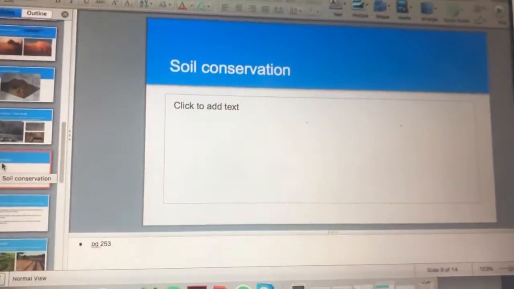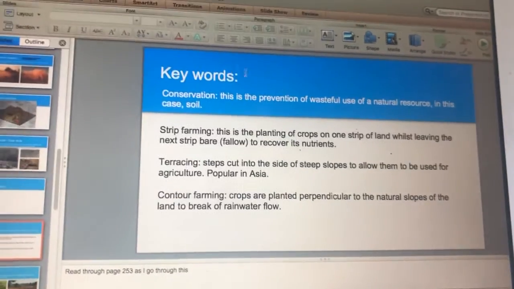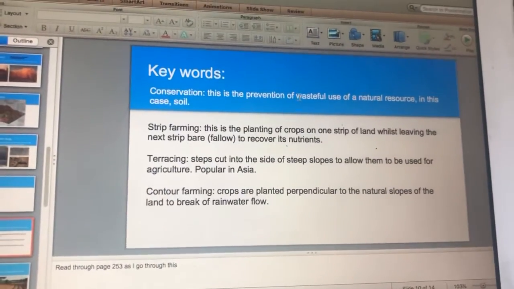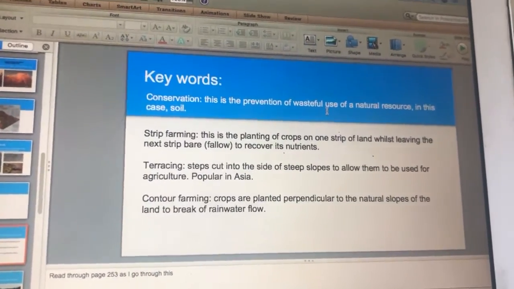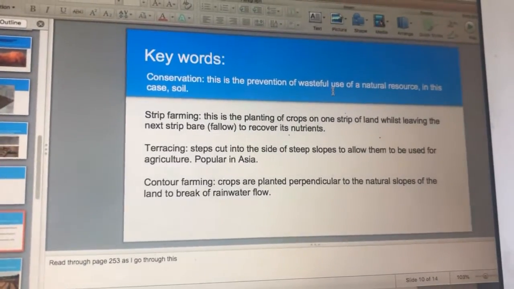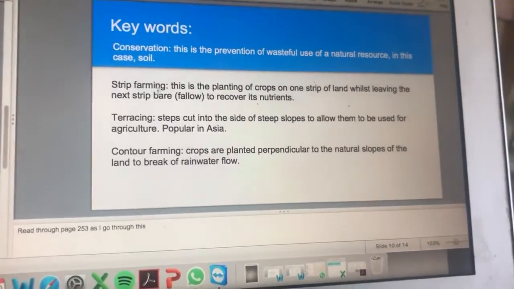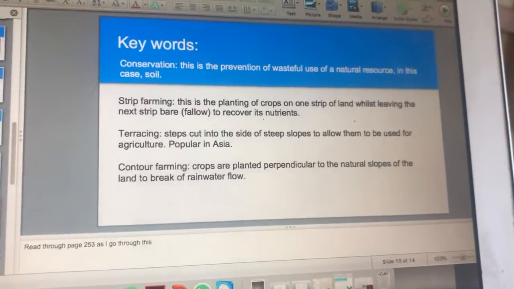Okay, guys, so we're just going to continue about soil conservation here. Conservation is just the prevention of wasteful use of a natural resource. So in conservation, obviously, you've done about it, maybe like animal conservation, wildlife, etc. Now we're going to look at soil conservation, so being able to keep the soil.